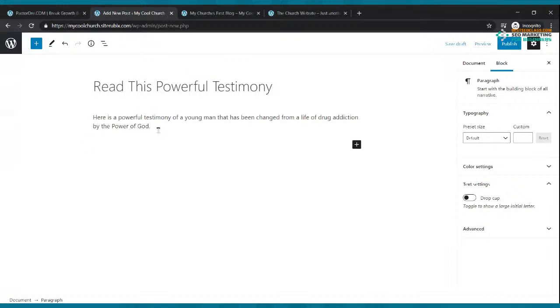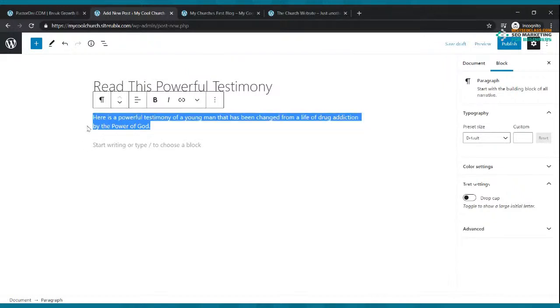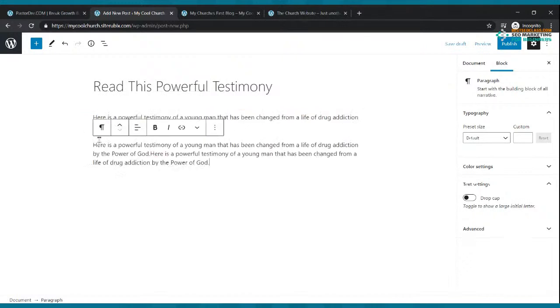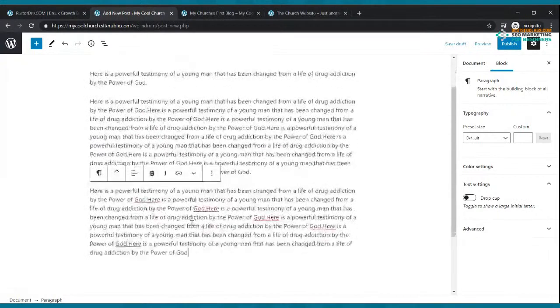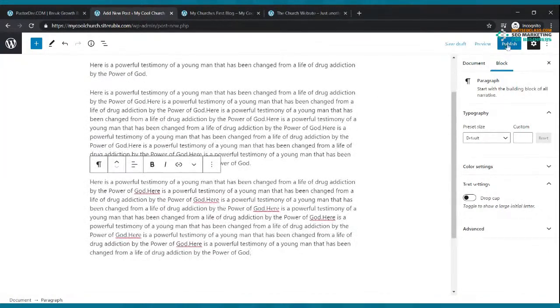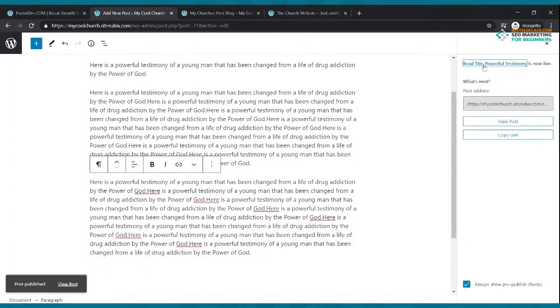Okay, so let's just say we're going to copy this and say we're writing, right? We're writing, boom, powerful testimony. God changed his life. Then you do another paragraph. God is on the move. God's using him. And then you click publish again.